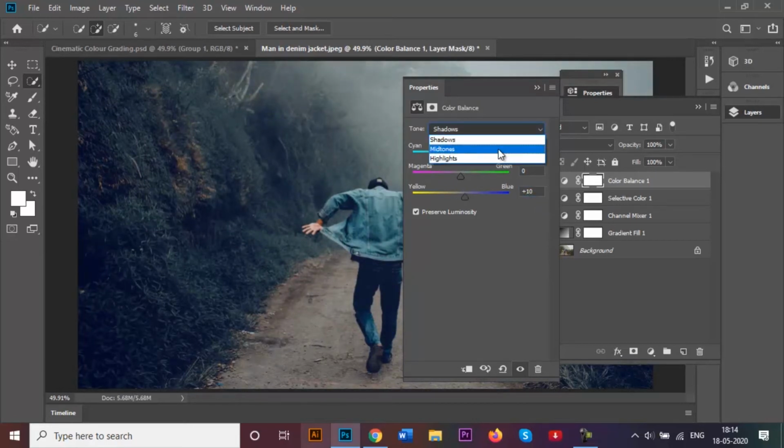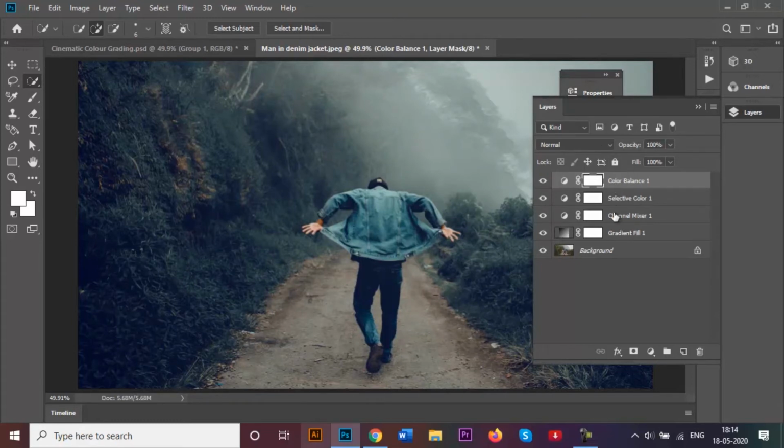And now last, which is the highlights. The first one is going to be of the value of -5. The second one remains 0. And the last one remains to be -10, like that. Okay. And as you can see, as I'm adding all the effects right here, the effect has started to take some kind of a shape in my image as well.